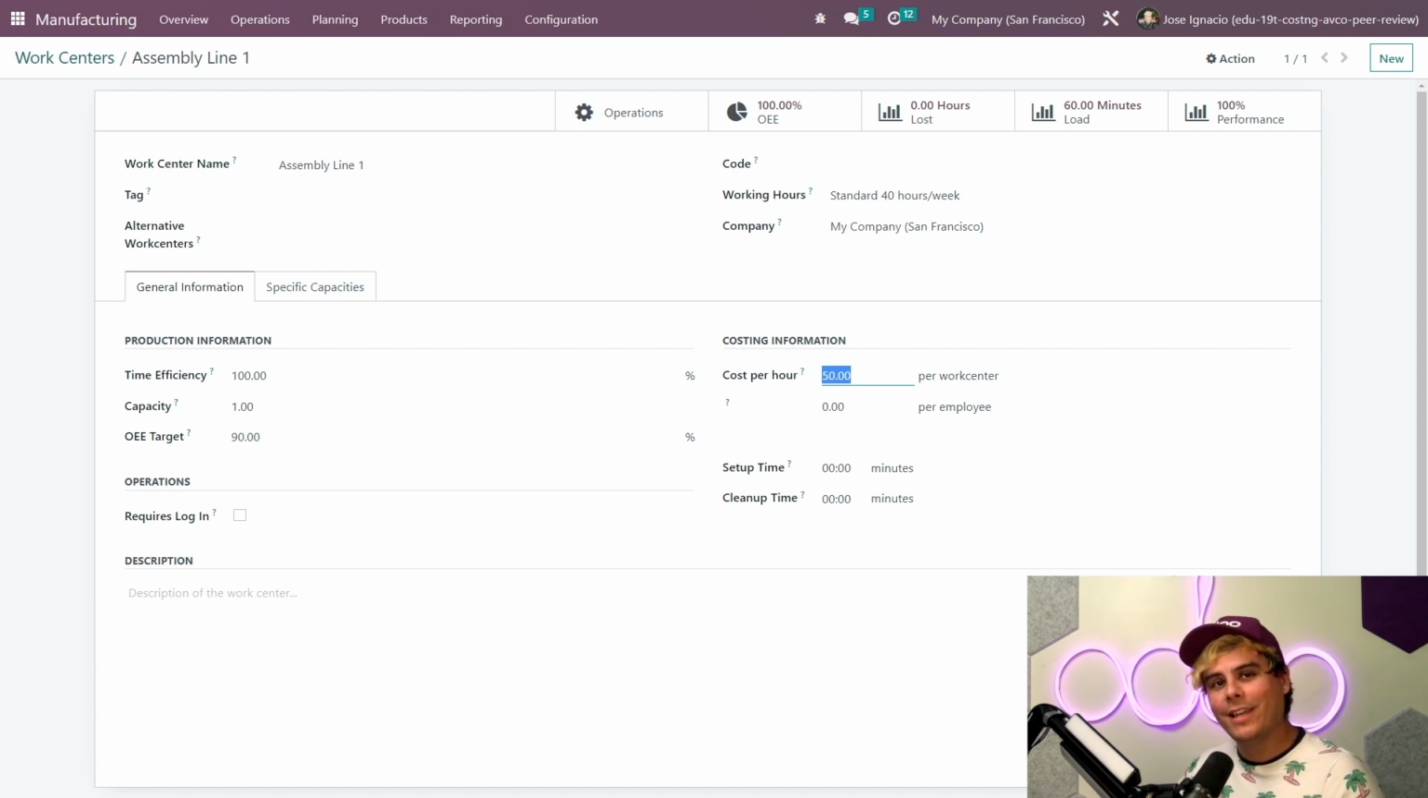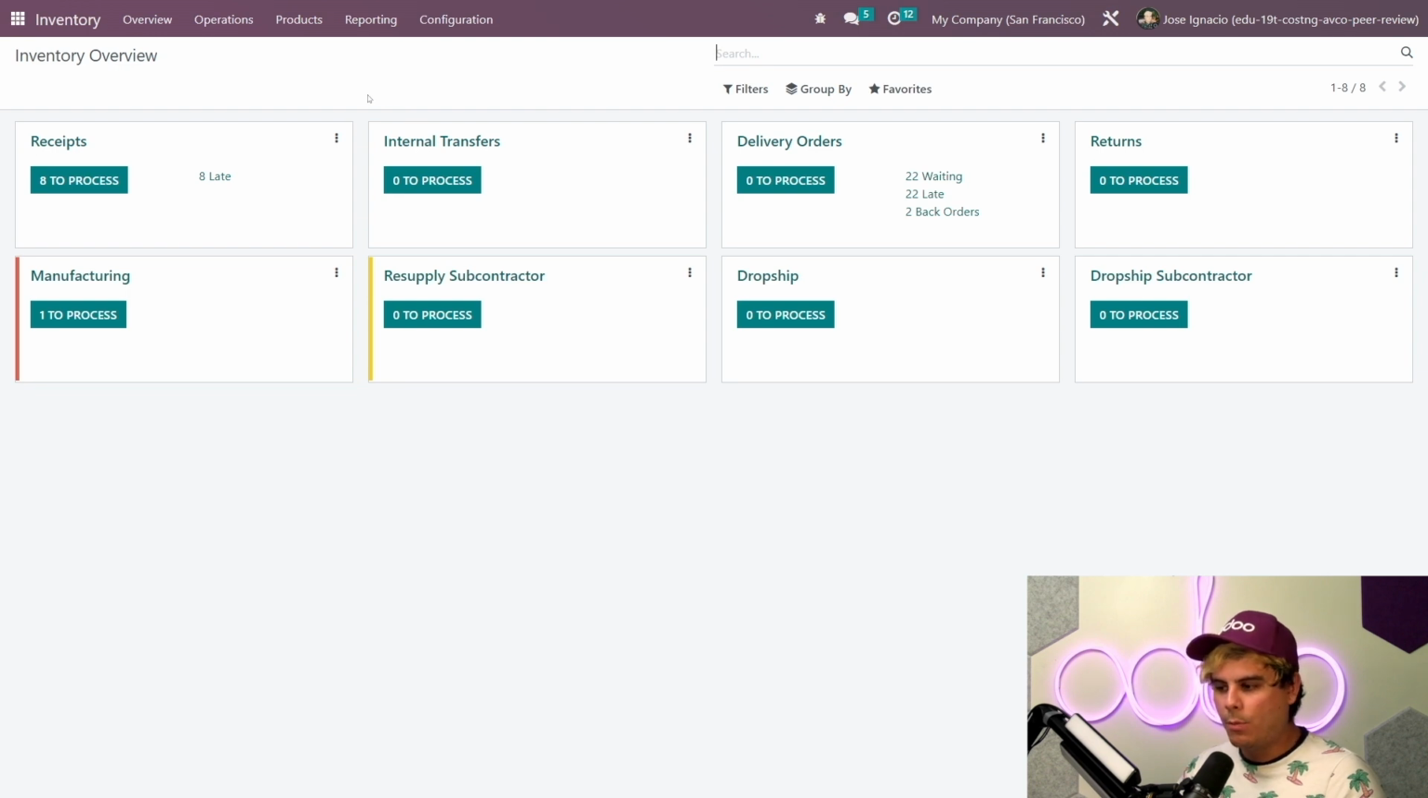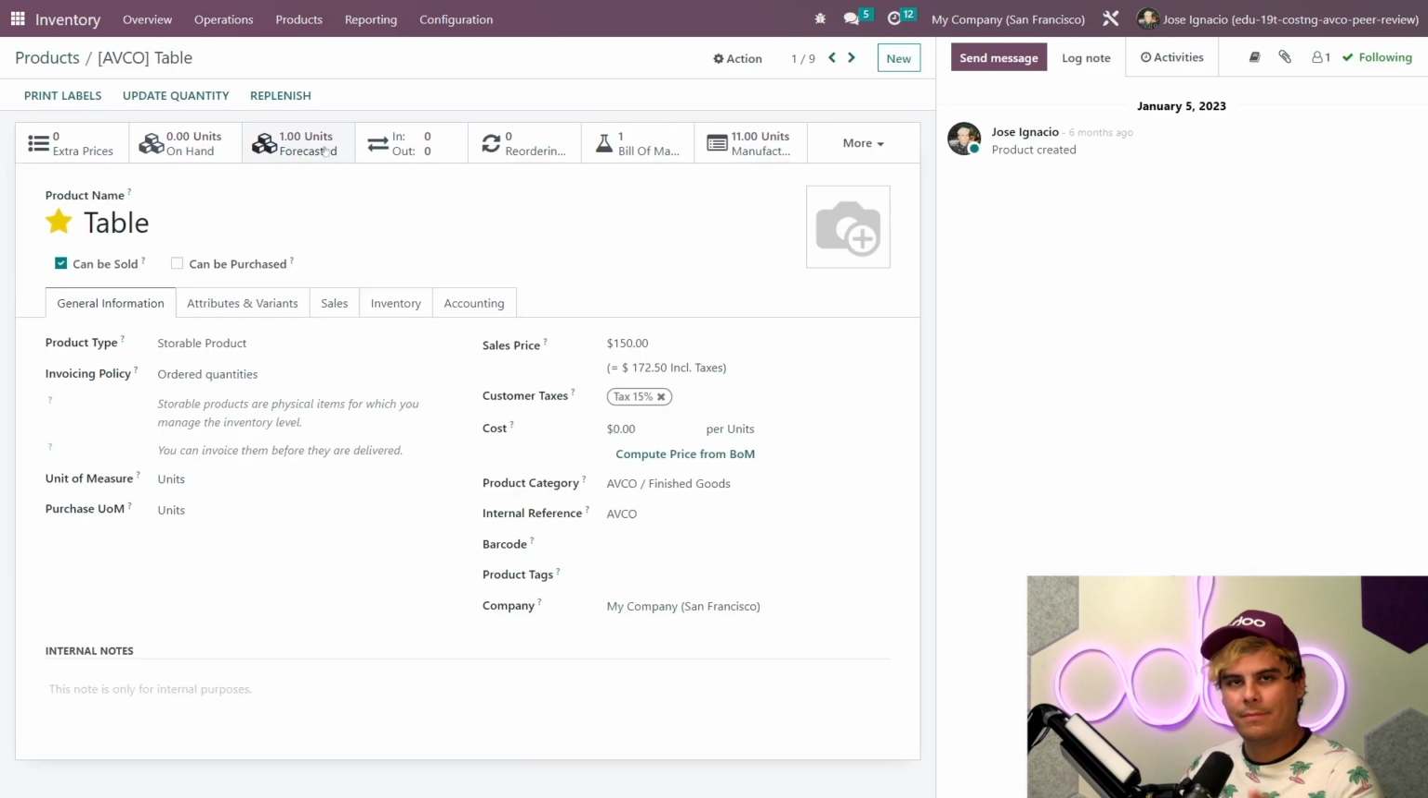Okay, next, let's move on to the component cost. In order to check that out, we're going to hop over into the inventory app. Now we can see the overview report for our final product, which is the table. To get there, navigate to its product page. From here, we go up to products, table. Once we're here in the product's general information tab, you see this cost per unit. Right now, it's currently set to zero.